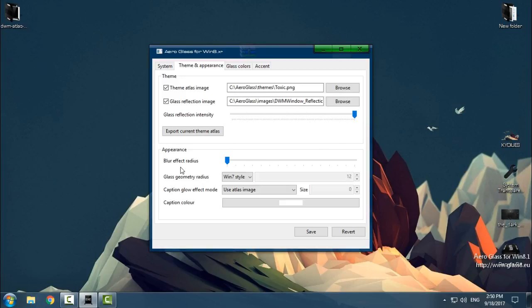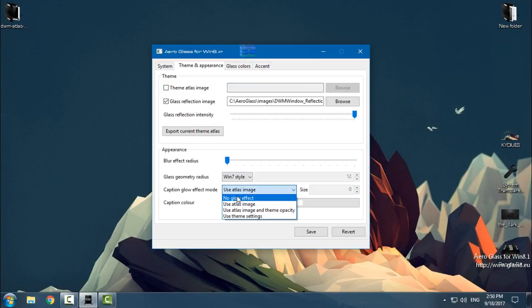You have blur effect radius. You have glass geometry radius. Windows 7, 8 style. I'm using Windows 7 style. And here, caption glow effect mode. Click on use Atlas image if you are using Team Atlas image from here. So if I disable this, then go to select and no glow effect.